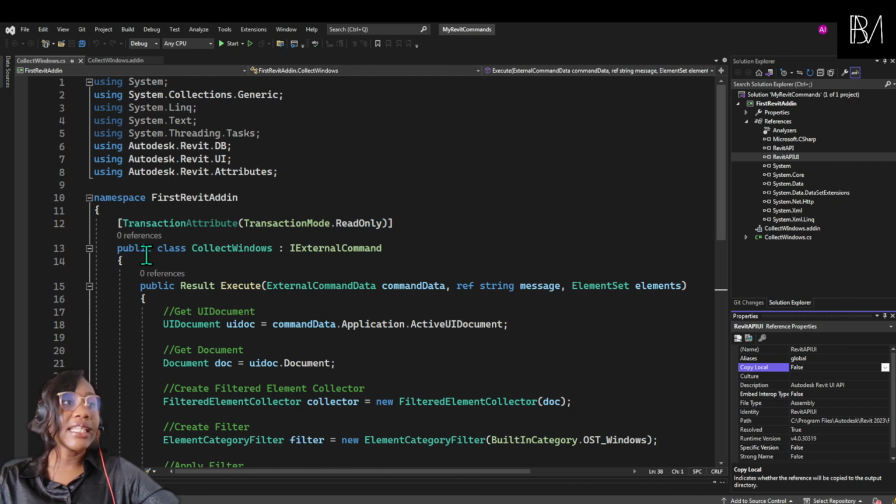The next thing is the public class. So in C Sharp, you always have to declare things. In Python, you'd probably just call your variable or your class name collect windows, and then you start working on it. But in C Sharp, you have to declare that this is a class. So if you think about Python, if you want to say variable x equals 12, you would just say x equals 12. But in C Sharp, you have to say var, which is the short form for variable, x equals 12. So you always have to declare things. That's the main difference with C Sharp.